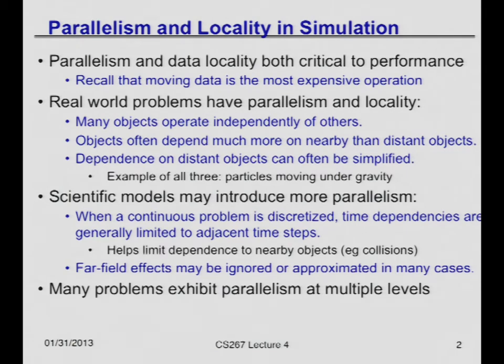It's just a natural phenomenon in the way the world works. The other thing is that objects often depend much more heavily on, and have to communicate a lot more with, other objects that are close to them as opposed to distant objects. So again, if you imagine billiard balls, it's not until they collide, until they're really close together, that they actually have to communicate and know what to do.